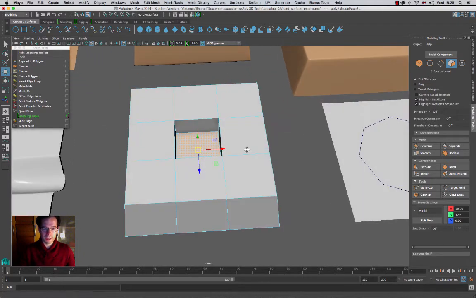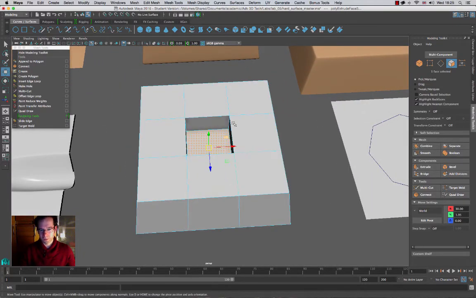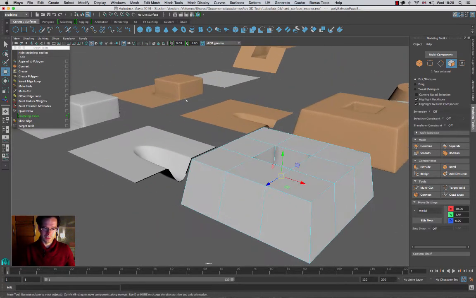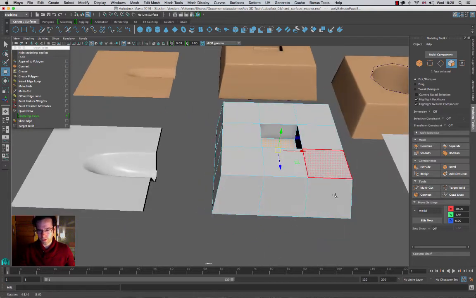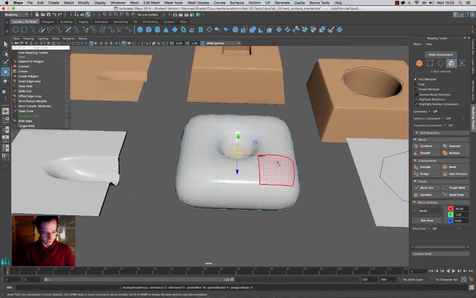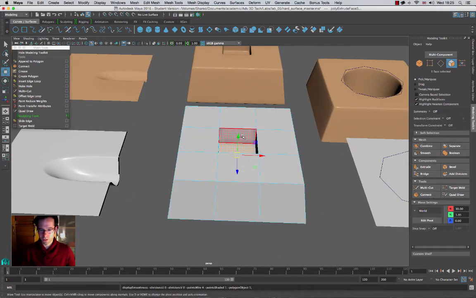Now, I can use the insert edge loop tool. So what I'm going to do is use the connect tool for the outside, and I'll use the insert edge loop tool for the inside so you guys can see. But you're going to see that there's going to be a lot of parallels between the starting shape, this little box shape, to building this over here. Right. So because I don't want this, I'm going to start off with the connect tool inside.